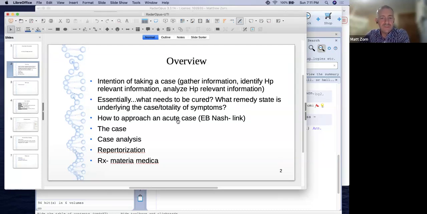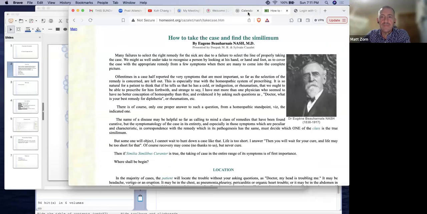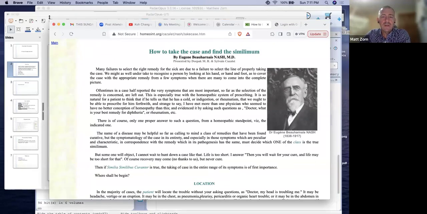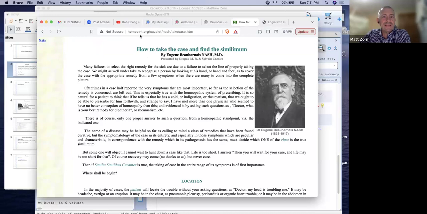So I want to jump to Eugene Nash's book here. Let me just move this over a bit. This is on homeoint.org. It's a website that essentially has free materia medica, free books on philosophy. It's just a resource of free information.